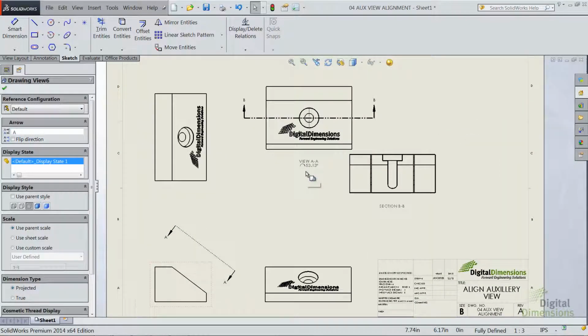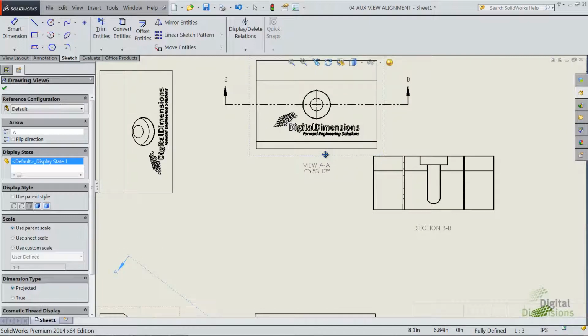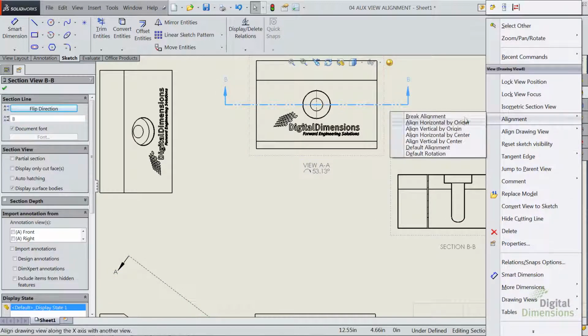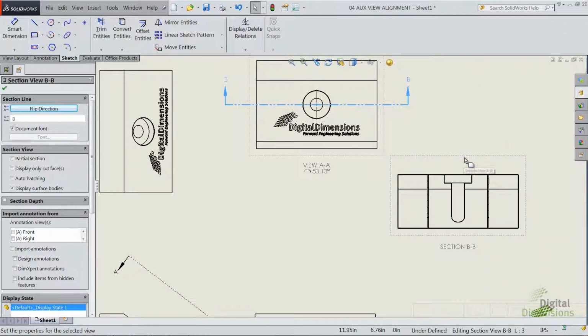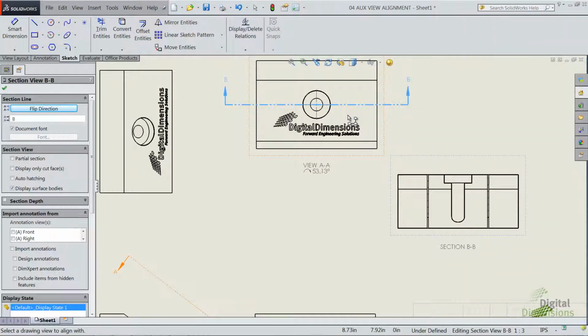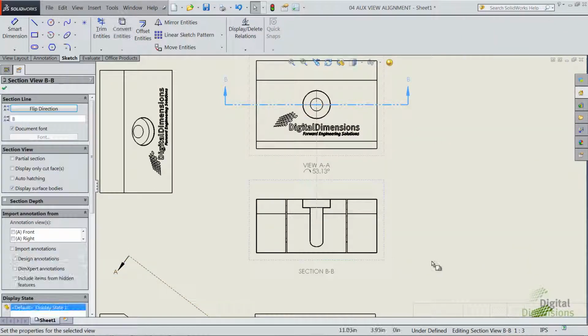You'll note that when you generate that rotation, SolidWorks shows you how much that view has been rotated. And then, of course, to complete this drawing, you would go ahead and break the alignment and then align vertically by origin. And now these views are lined up again.